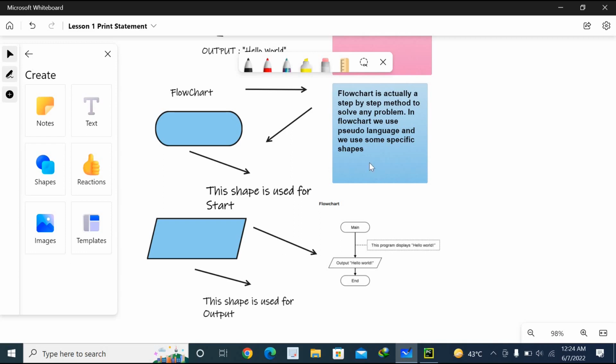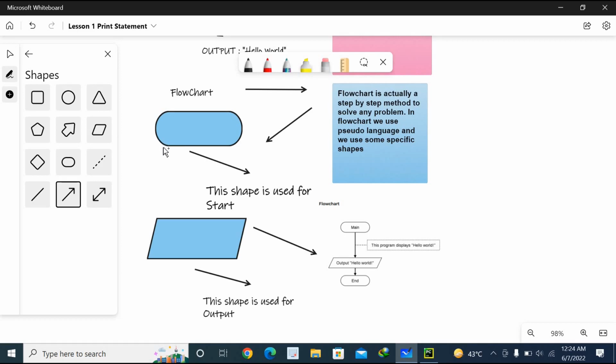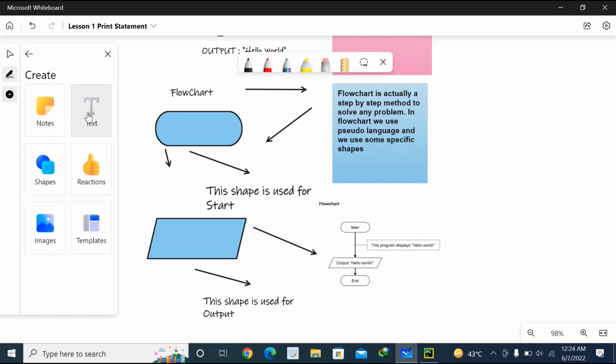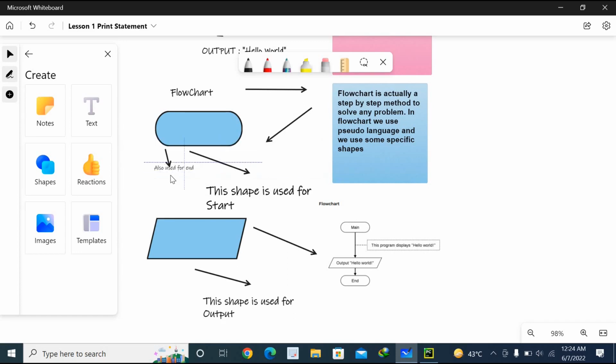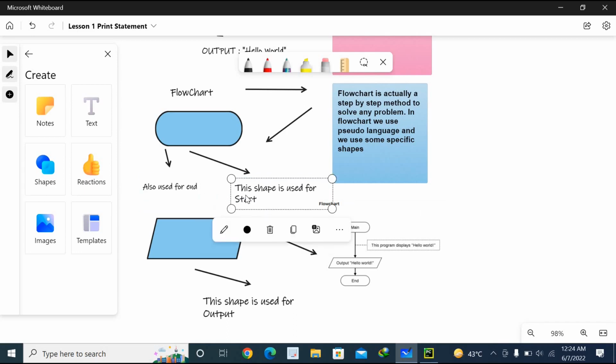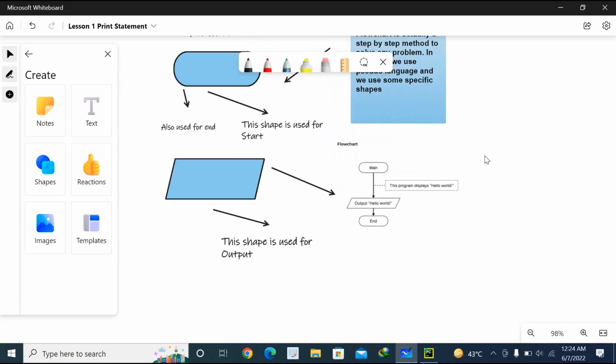Okay, so this is for the basics. This shape is also used for end. So let me add a small arrow here, and small text. Also used for end. Just shrink it so that it fits. Now it is clear for you. Also used for end. This is used for start. Shrink this. Yep, this looks nice and good. Okay, so this is our flowchart.